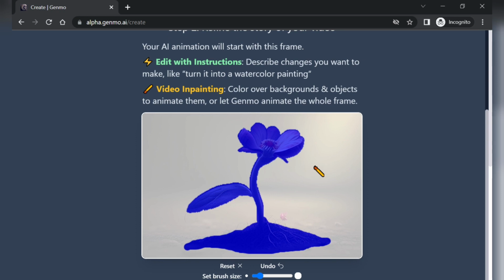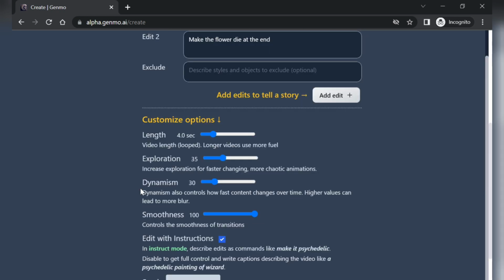Now, before we continue to click make a video, there are some additional settings here that we can play around with. Of course, the length of the video is very important depending on what it is that you're actually doing. If you are wanting to make longer videos, it will cost more fuel. Then the next thing is the exploration, and that says for the changing of the animation. So the higher it is, the more chaotic the animation is. And then lower would be for a slower changing animation.